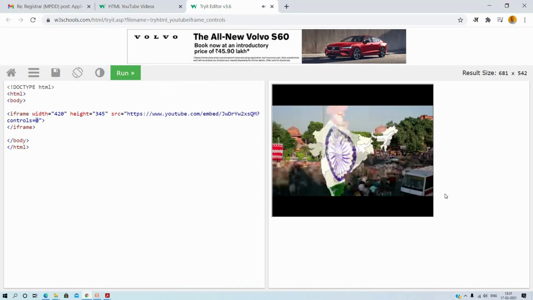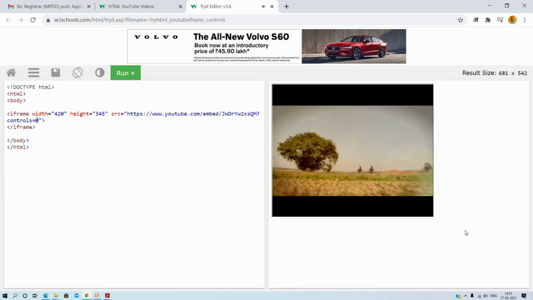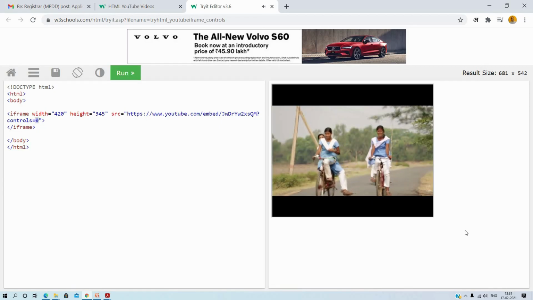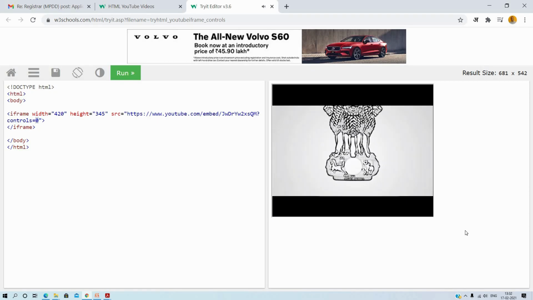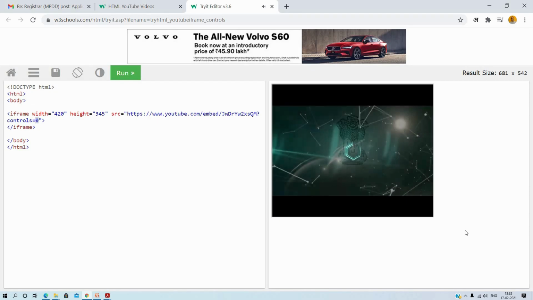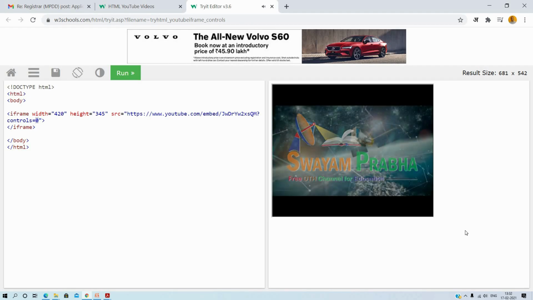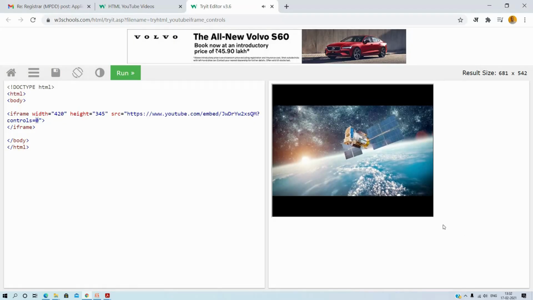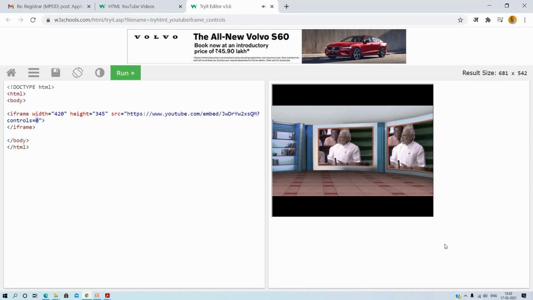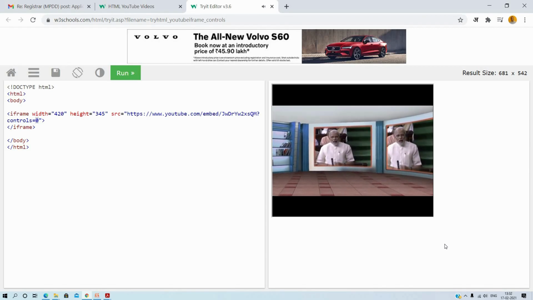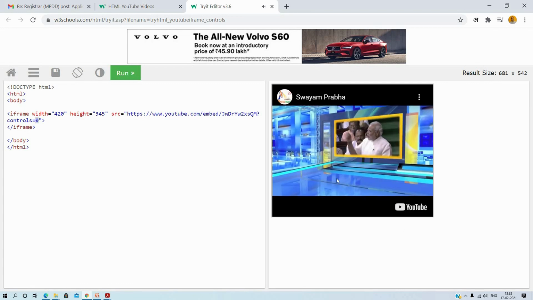It's marketing and promotion of the video about Swayam Prabha. It's a very popular video. Now, I can also stop it. In a similar way, you can record as many short videos as you like and upload them to the YouTube server. Once uploaded, you can embed them into this HTML code.